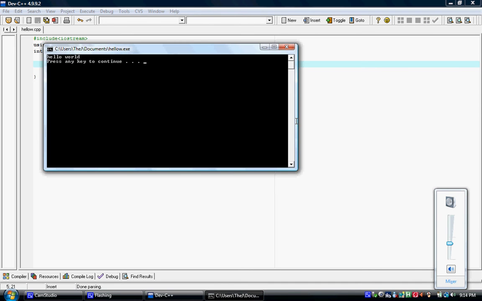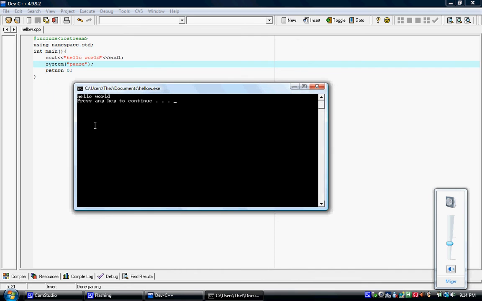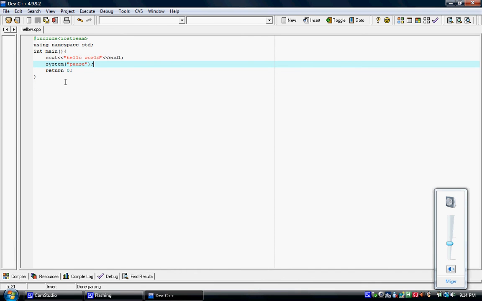Save. And let's run this. First it compiles it. Then, as you can see, it displays hello world, and it waits for us to press a key, which I will. Click. And there we go. Quits the program. Now let's have a little bit more fun with this.